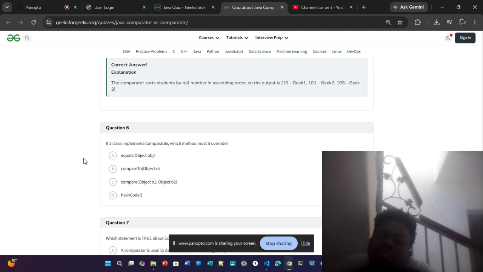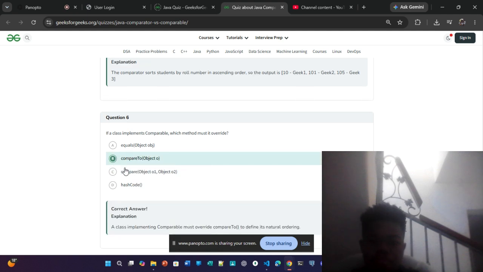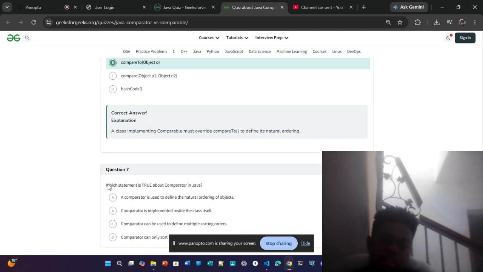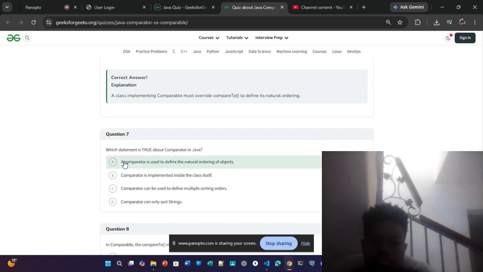If a class implements Comparable, which method must it override? Equals, no. Object o. Which statement is true about Comparator in Java?